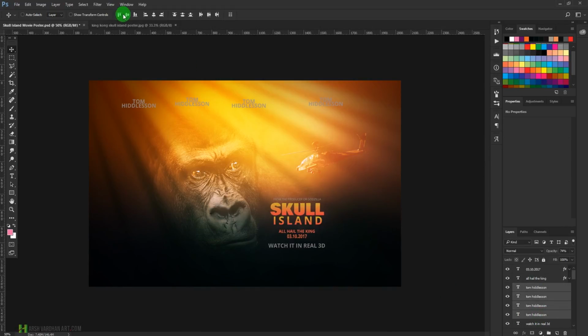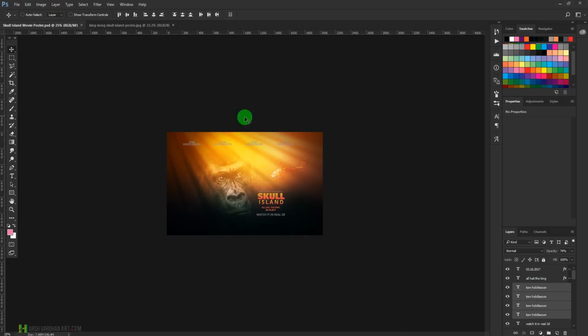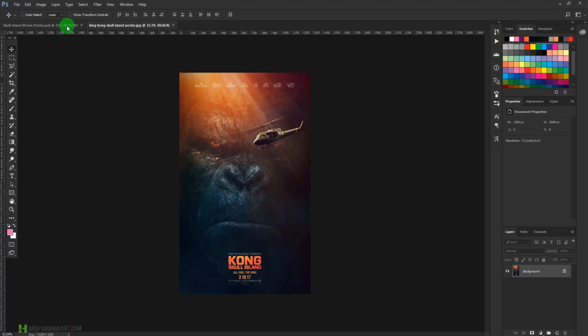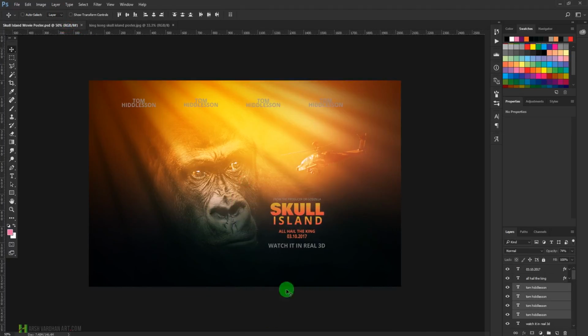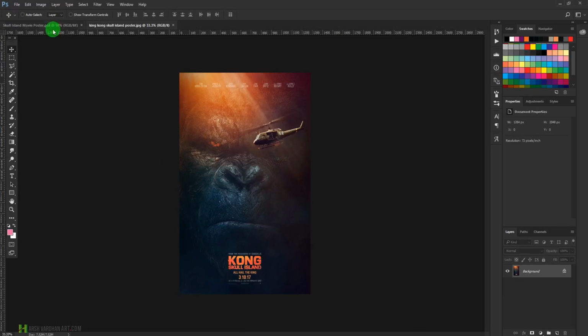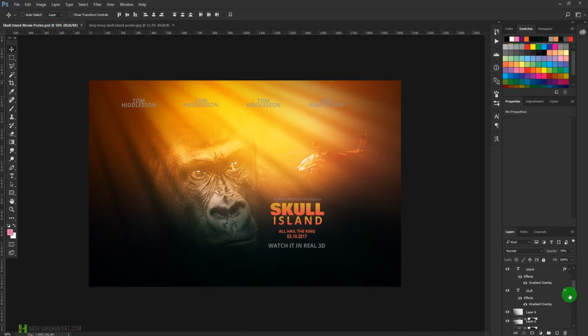So we can select all of them and we can align vertically, okay, and distribute vertically, center. Yes, and it has some green or blue color over here, so we can add that as well.